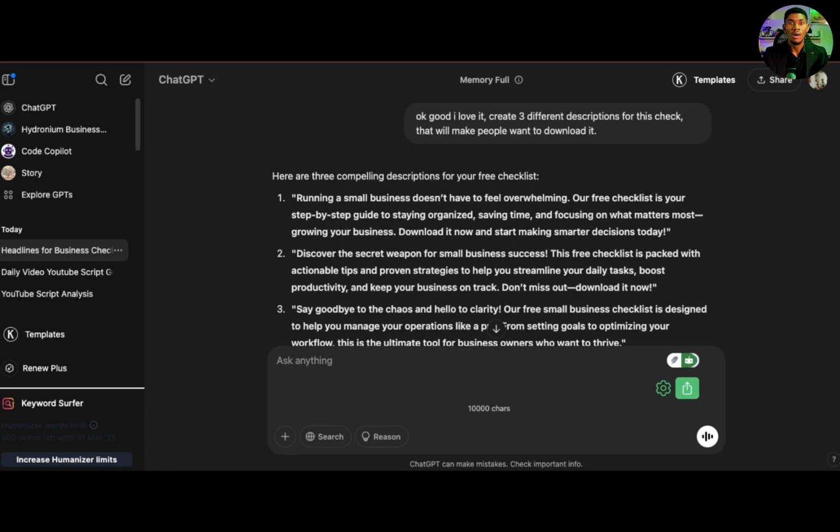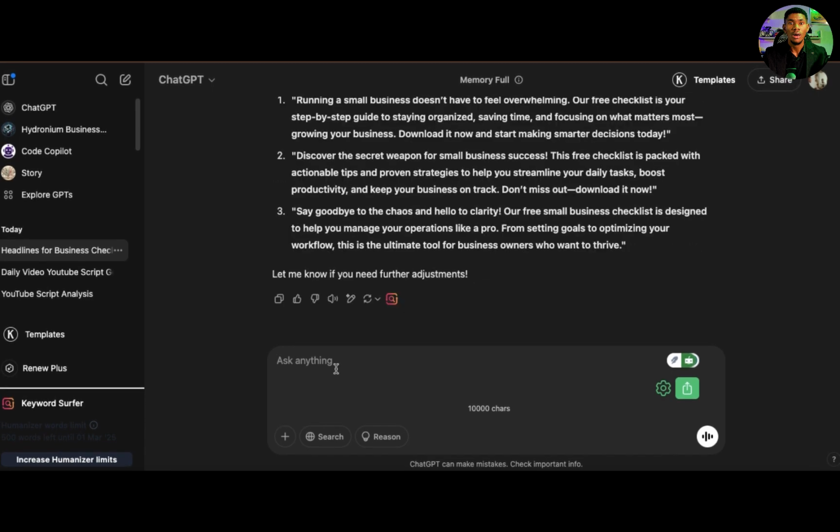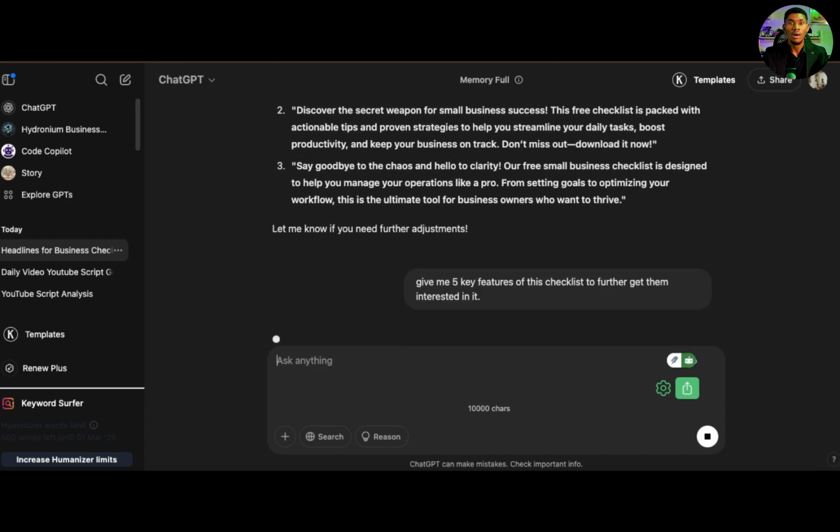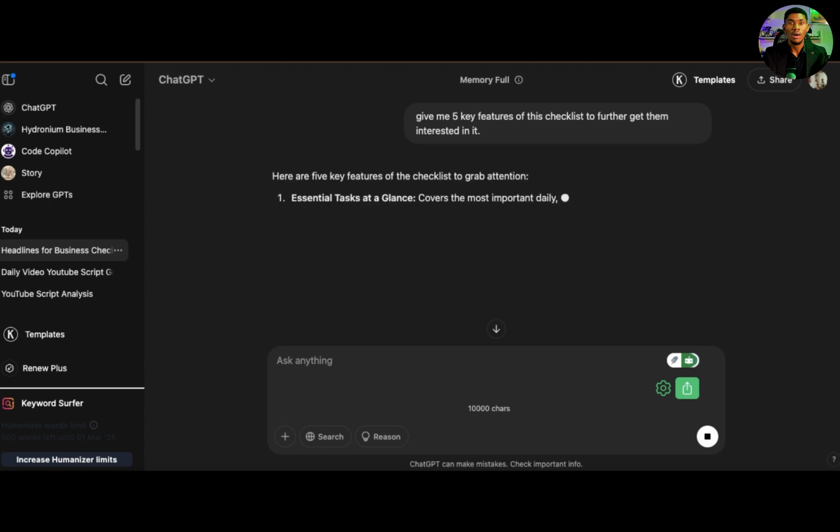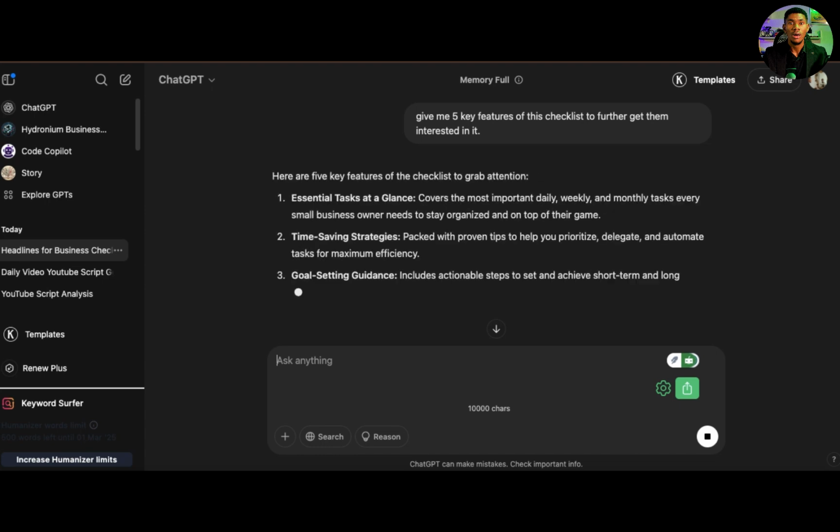This is beautiful, right? So good. So I can also go ahead and say, give me 5 key features of this checklist to further get them interested in it. I'm telling ChatGPT to be persuasive without using the word persuasive, because I noticed that the moment you start telling ChatGPT, be persuasive, be this, be that, oh boy, it begins to give you some kind of jargon that is not really okay, right? So just tell him what to do without being too specific and using certain kinds of words that are not really good with AI, at least for now.